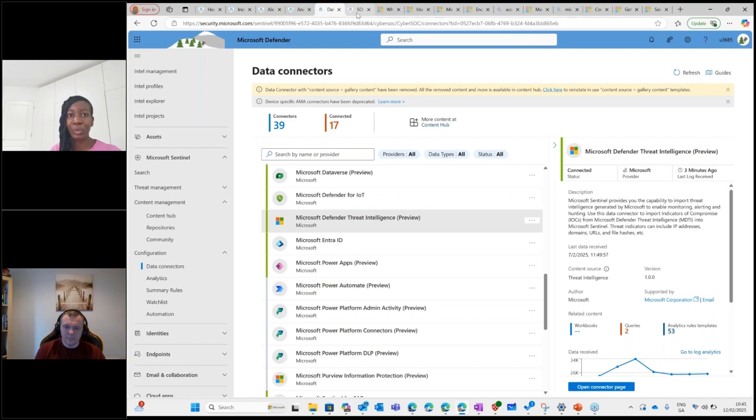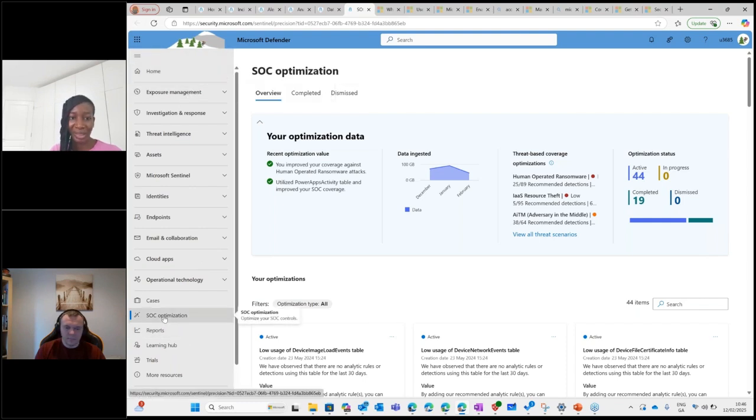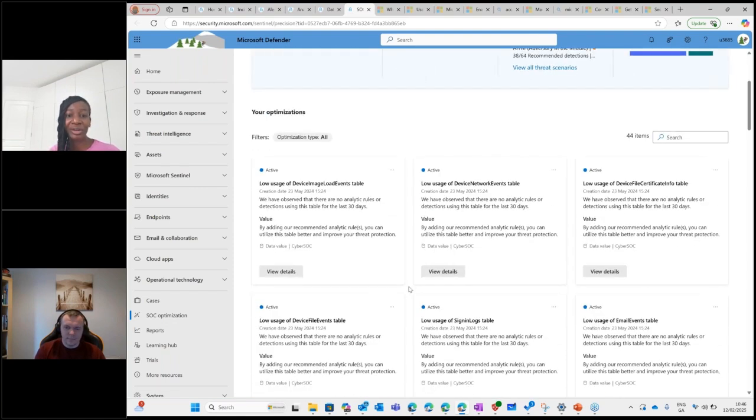And then finally, we have the SOC optimization. So it's still from the unified portal. I just had to click on SOC optimization. Sorry, I pre-opened most of these pages to avoid lags. So from the SOC optimization page, you're able to see various recommendations.